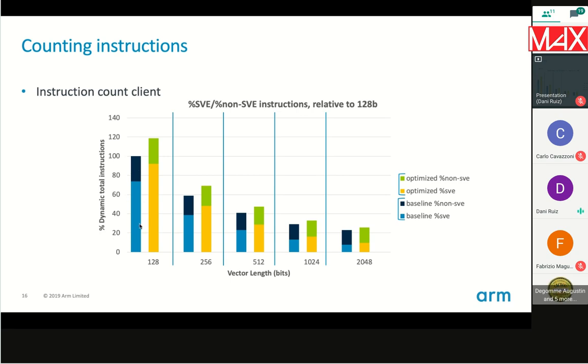So we can see that for HPCG, the percentage of SVE instructions varies. And everything is relative to the baseline case, the first column, so everything is relative to that number. The first thing we can see is that optimizations actually increase the number of instructions. That is expected.